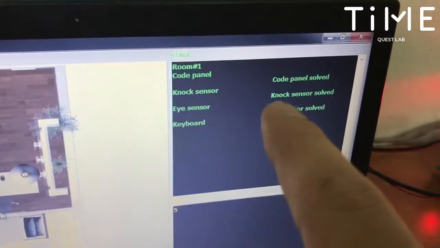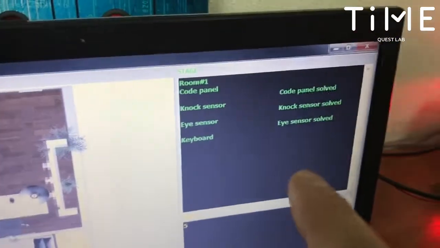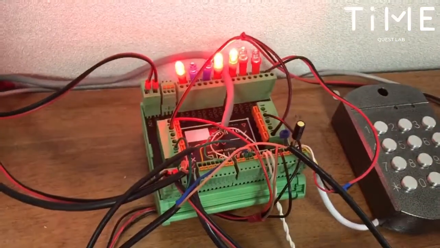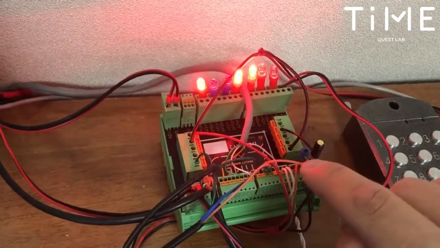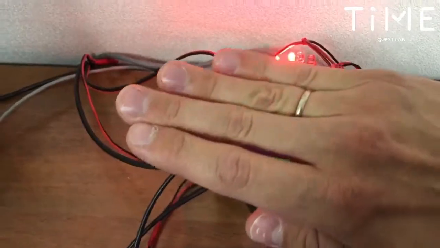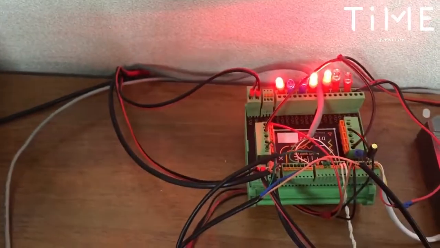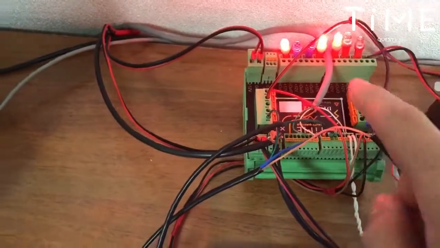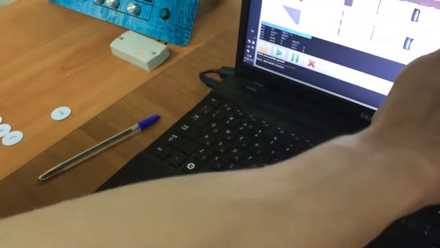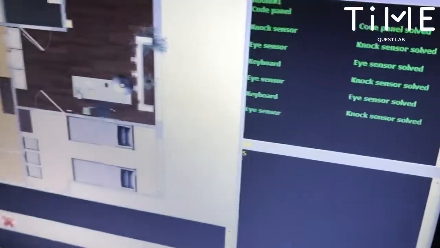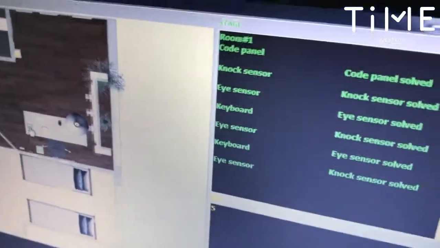eye sensor solved. Oh yeah, I was showing you, because this light sensor puzzle is about getting rid of the light. But we can show it now. So we go back a little bit.